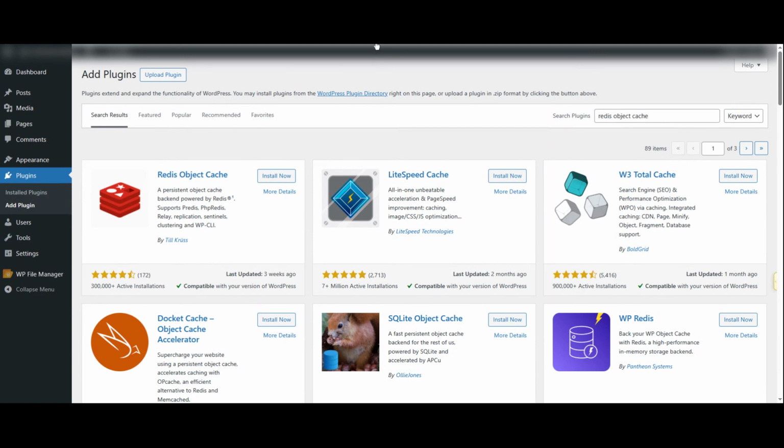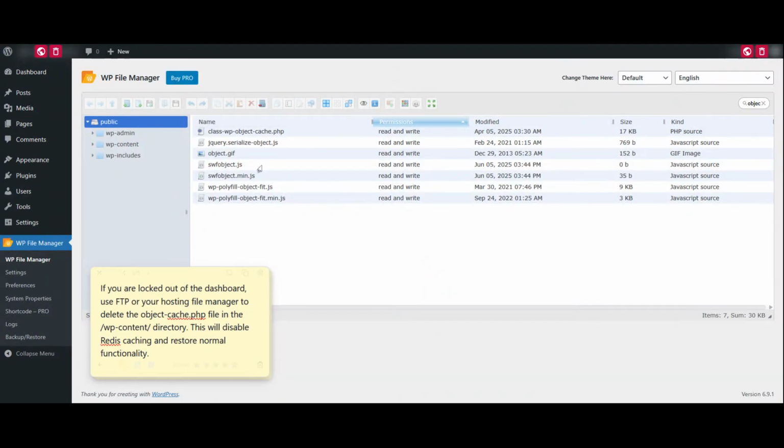Now, if you're completely locked out of your WordPress dashboard and cannot access the plugins page, don't panic. There's still a fix. Use FTP or your hosting file manager to access your website files directly. Navigate to the wp-content directory and look for a file named object-cache.php. This file is responsible for enabling Redis caching. Delete the object-cache.php file. As soon as you remove it, Redis caching will be disabled and your site should regain normal functionality. After that, you can log back into your dashboard and reconfigure Redis correctly.